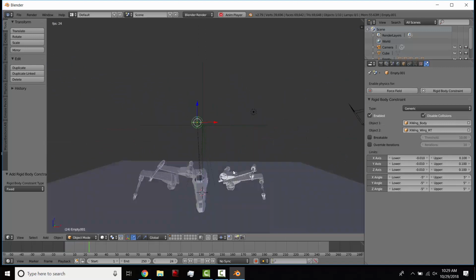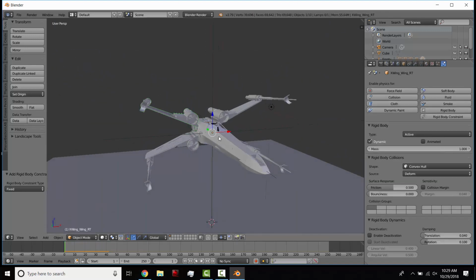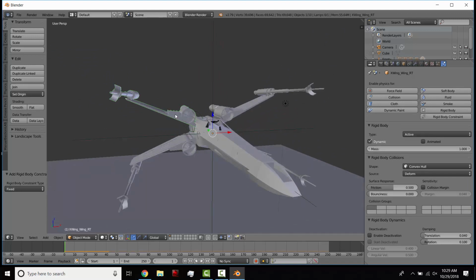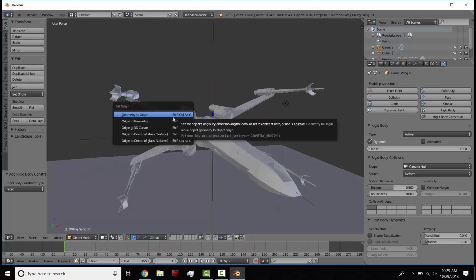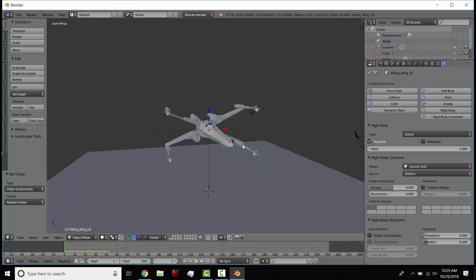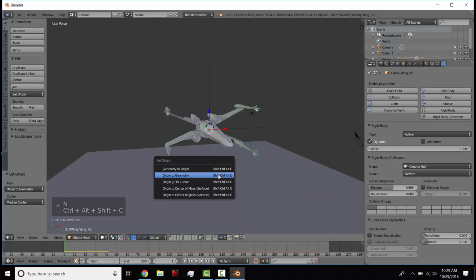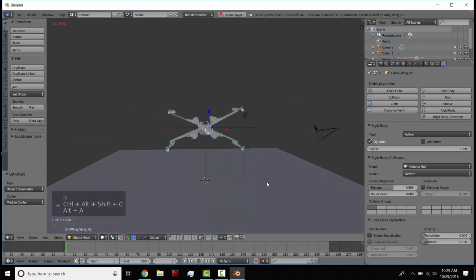So now when the x-wing drops, you're getting some weird behavior because the origin of the wing needs to be here. So I'm going to set the origin to geometry. Origin to geometry. Let's just do it on all those. I have all those wings selected. Origin to geometry.